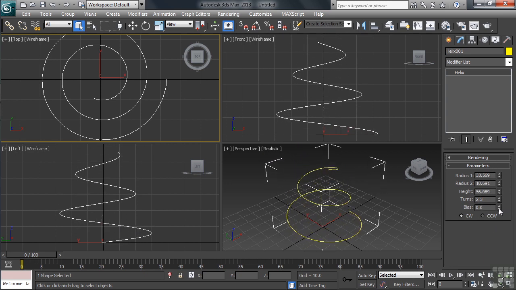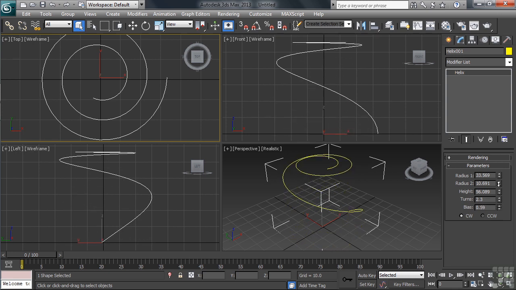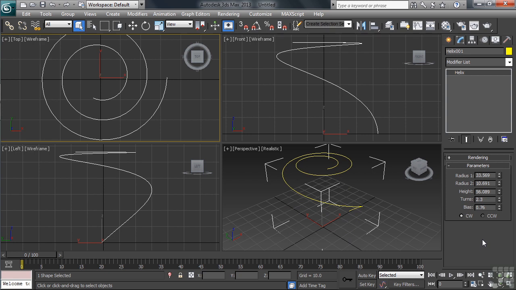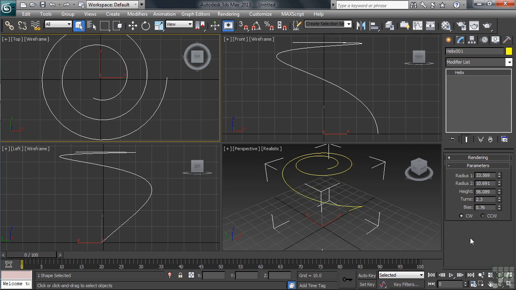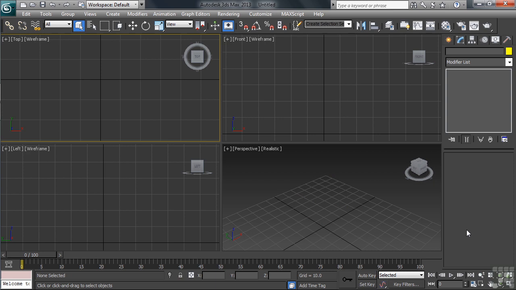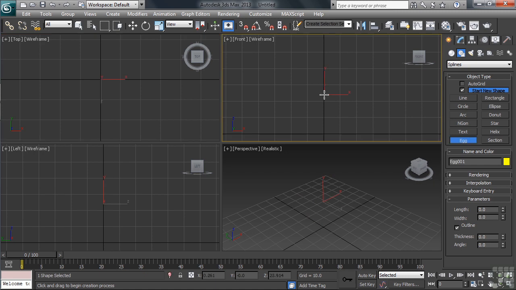With the bias, you can adjust the coiling part either to be more toward the top or more toward the bottom, creating the effect of anything from a snake coiled up for the attack to maybe a spool of yarn hanging from the ceiling dropping down. There's also a control to determine whether the helix turns clockwise or counterclockwise. Let's go ahead and delete that, and we'll create a brand new shape available in Max 2013 named Egg. I'll draw that in the front view.